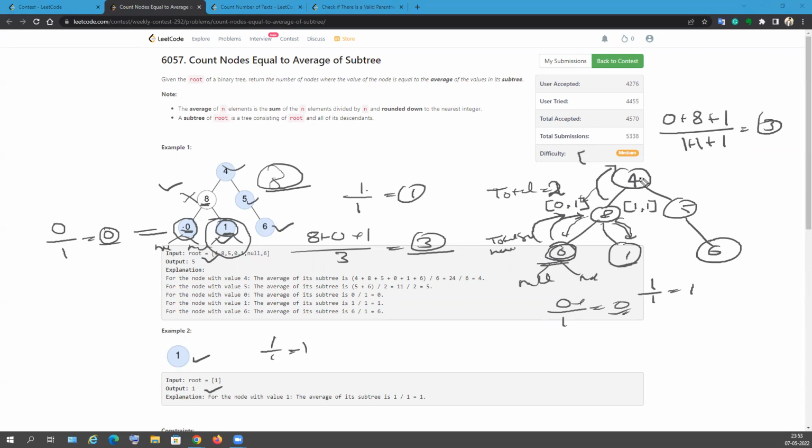So what will you return from 8 to 4? You will return the number of nodes. The number of nodes is the left count, which is 1, plus the right count, which is 1, plus its own count. So the number of nodes will be 3. And what is the total value? Total value is 0 plus 1 plus its value, so 9. So this you will return to 4. In a similar manner you will do it on the right side, and keep maintaining the total, and in the end you will get the answer, right? So this is simple. If you have any doubt, please ask me in the comment section.